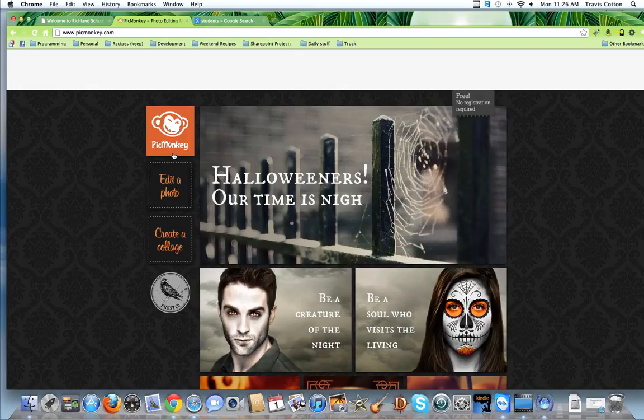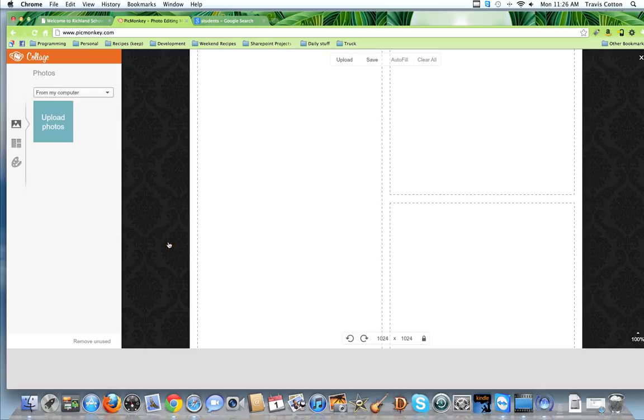Remember, when you go to PicMonkey, you're normally editing a single photo. Here, we're going to click the second option, which is to create a collage or a composite photo. So I'm going to go ahead and click that. And I'm going to get the default layout and some options over here on the side. Obviously, the first is to upload the photos. I'm going to leave the default for right now.